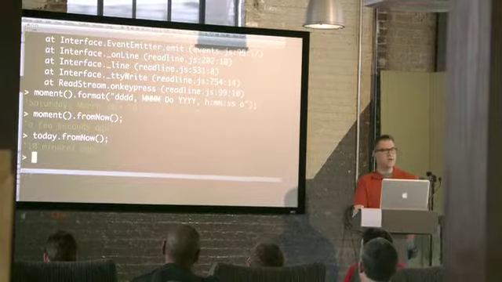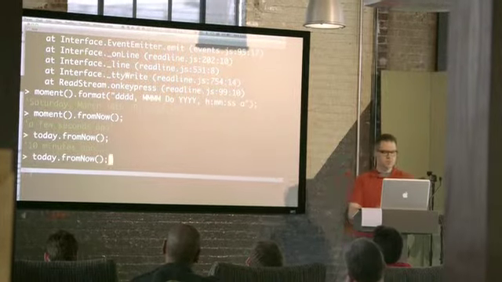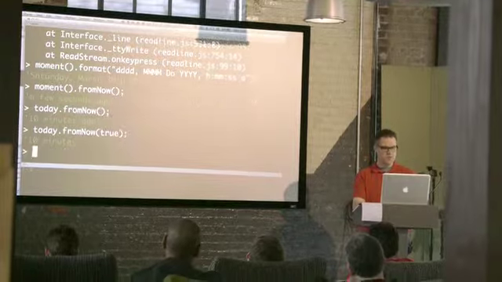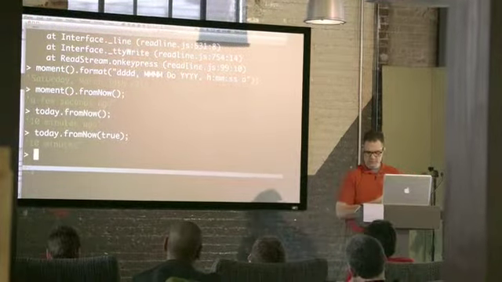Tells me it was 10 minutes ago. These strings are also completely customizable. If you don't want the "ago", you can pass in the Boolean and just get the time by itself, which is really cool.